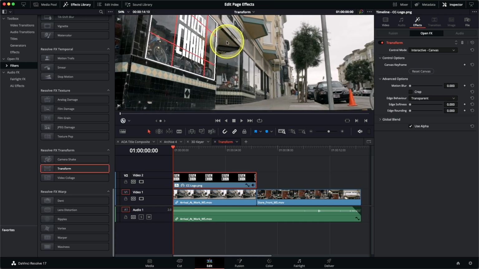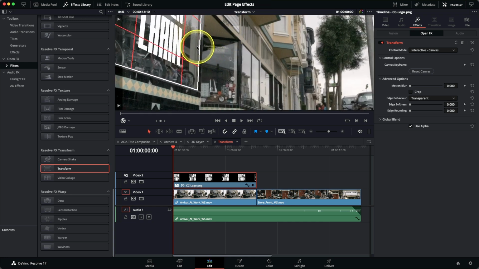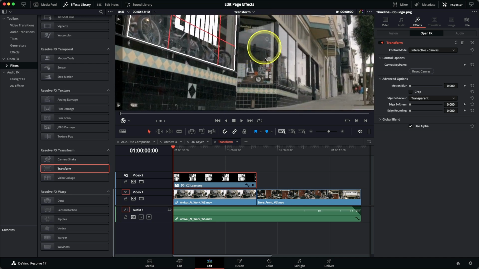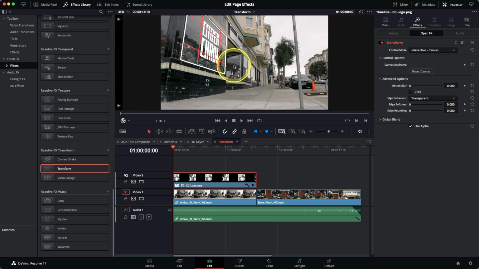Don't forget though, you can always zoom in using the scroll wheel on your mouse, and holding down the middle mouse button, you can always change the pan of the image within the viewer. When you've finished, simply press Z to fit the image back into the viewer. Turn off your on-screen controls to see the composited image.